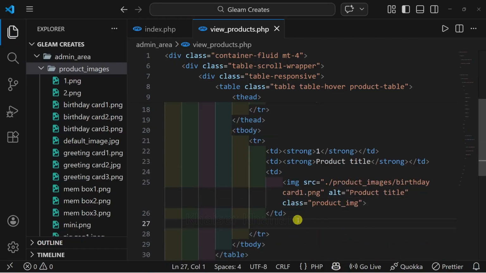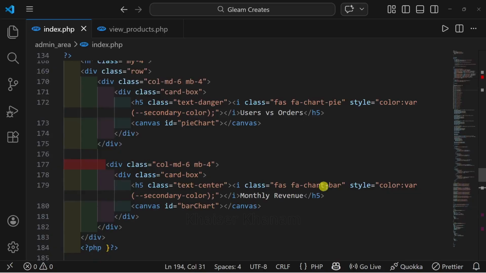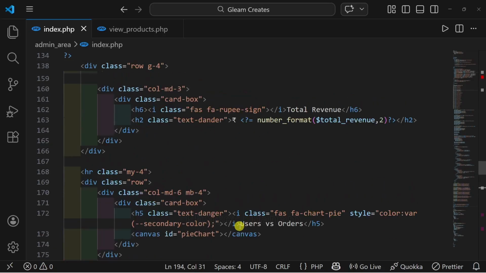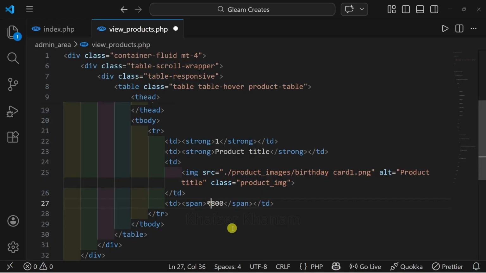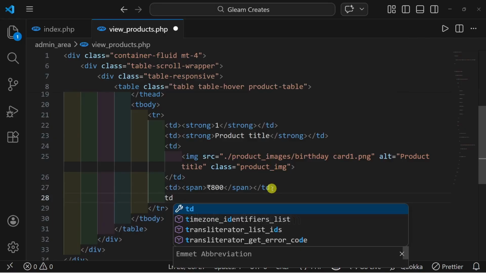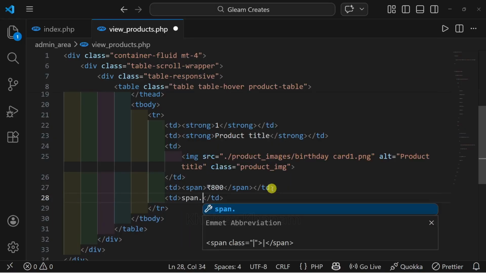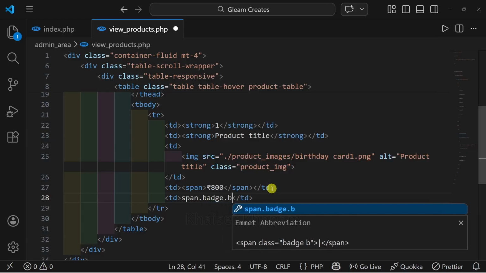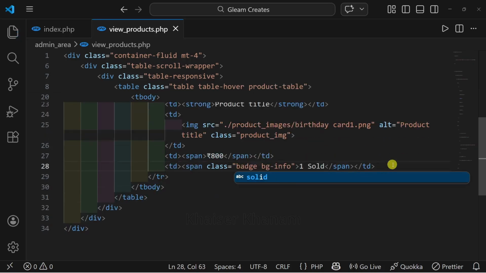Next, we are having product price. Create one span tag. Price, I will pass 800. I will open index.php and from here I'm just going to copy this symbol. I will copy and inside this I'm just going to paste. Next we are having total sold. Below this I will create another TD, create one span tag, and for this I will give the class as badge as well as bg info. Inside this text, as of now I will only pass one sold.